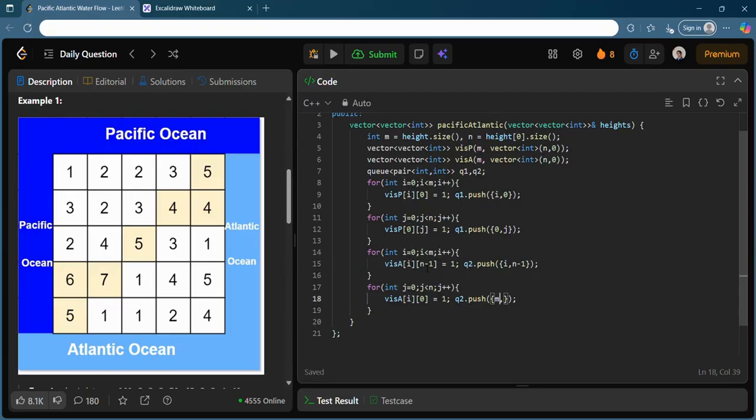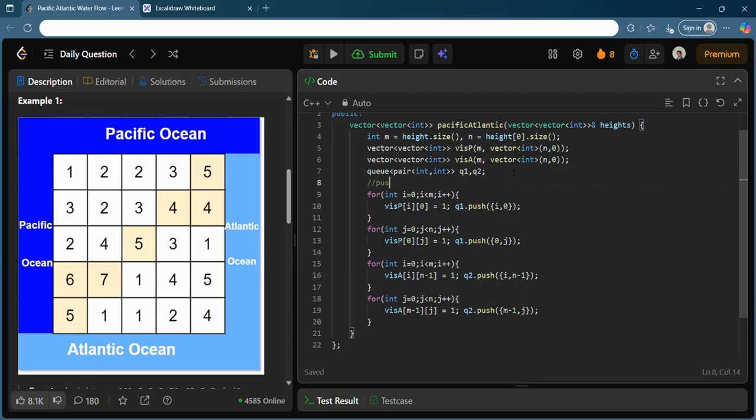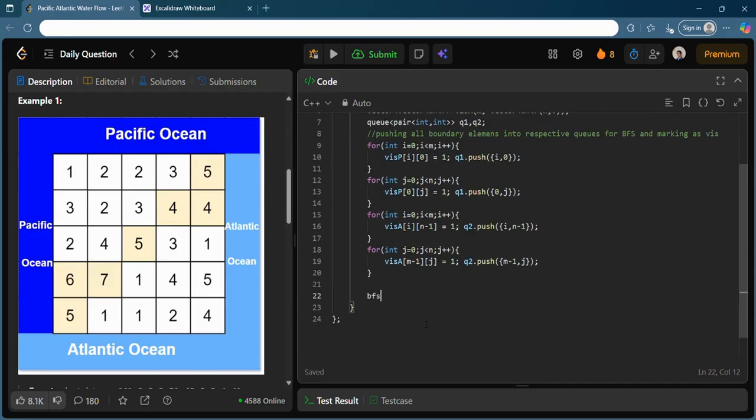So these are the coordinates of the cells. I hope there is actually no confusion regarding these things. You can do these on your own also. This is not at all difficult. So I have just pushed all the boundary elements into respective queues for BFS, and marked them as visited. Okay, so yeah, that's what I did.